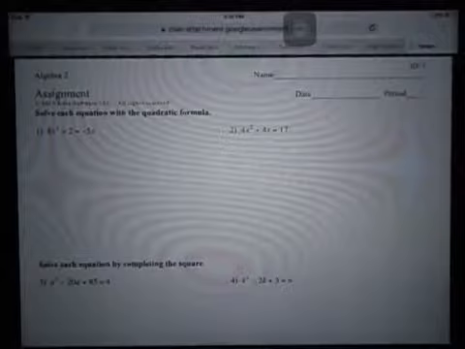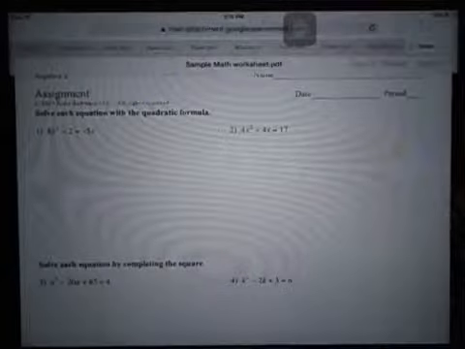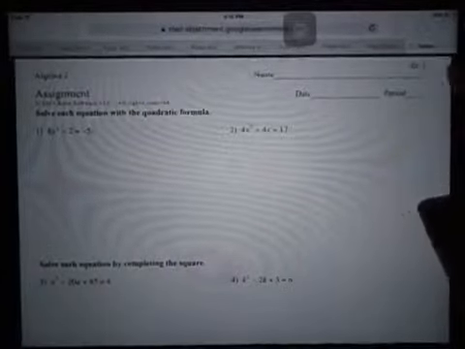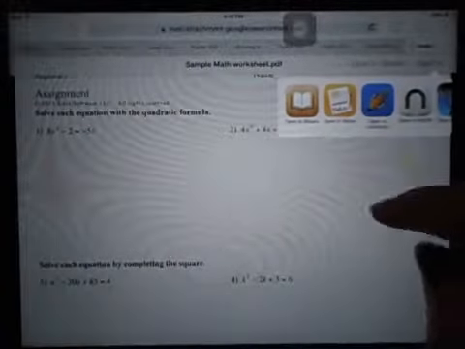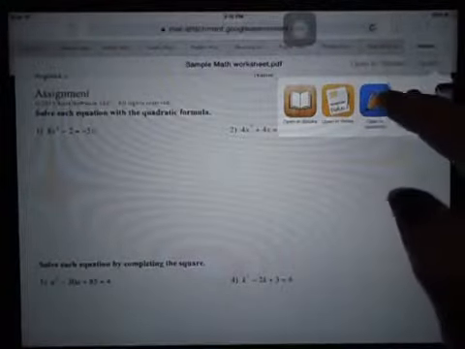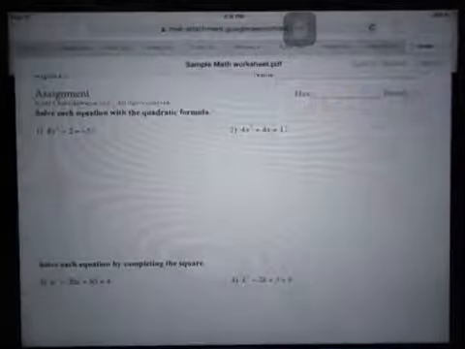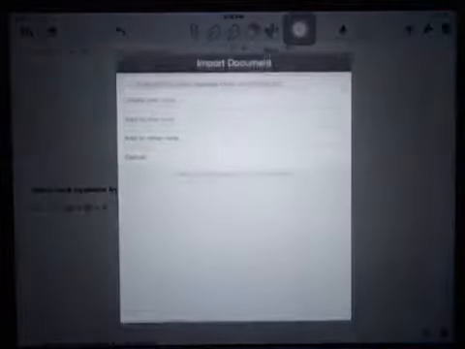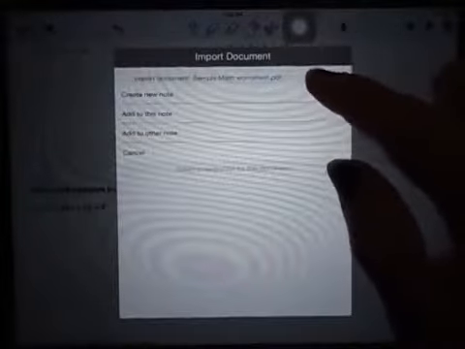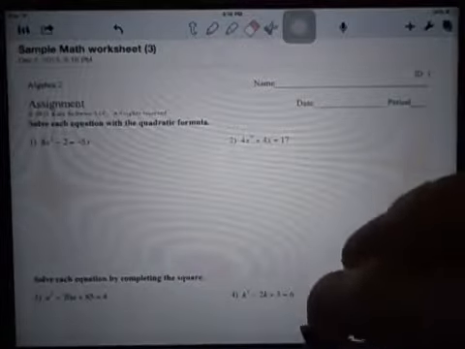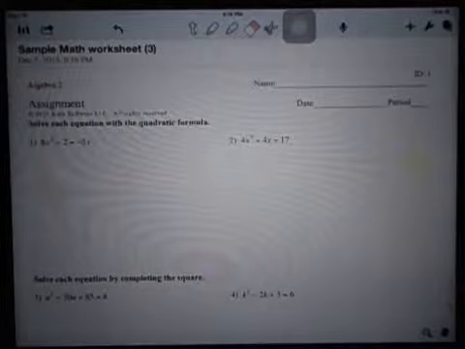So, it'll show up like this, and when you click on the screen, you will be given the option to open in a ton of different apps. You are going to choose the blue one with a pen, and open it in Notability. And you want to choose the top option, that is Create New Note, and you are set.